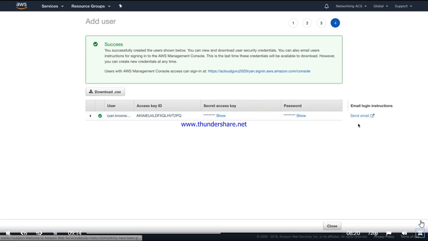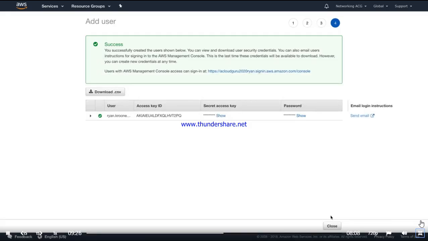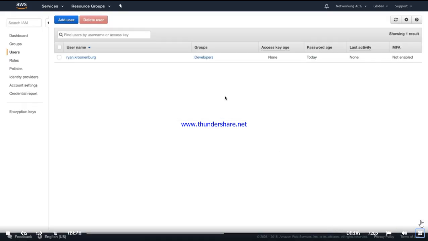And we can also email login instructions. If you click on that link, it's going to open up your mail client and email them login instructions as well. And if you want to see your user's password, just click on the show button, which is off to the left of the send email link. So let's go ahead and hit close. We now have our user in here.